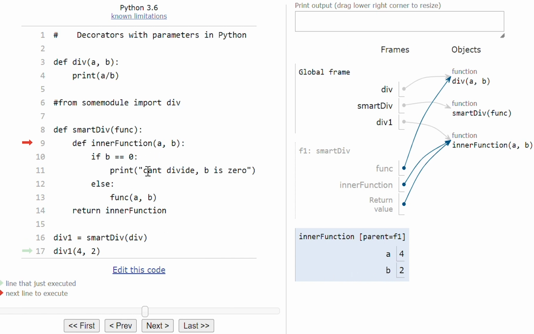So first we will check this if condition. If b equal to 0? b is not equal to 0, so it will come into the else part. And here we are calling function, and function is nothing but div only. So div will be called at line number 13. Div will be called with a comma b. We are passing a comma b. So a will be 4, b will be 2. It will print 4 by 2, it means it will print 2.